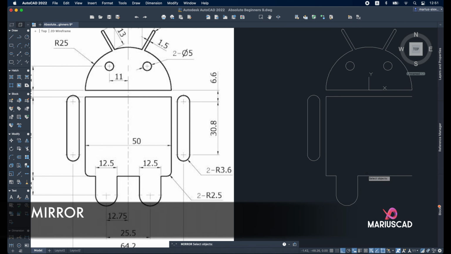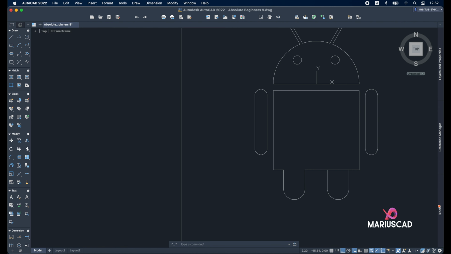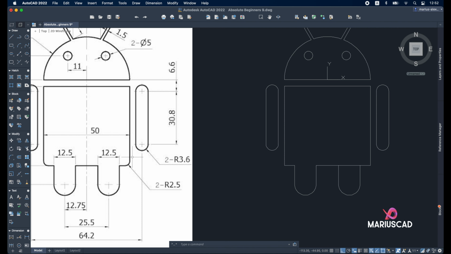So mirror, select this part, so the arm, the leg now, and also this line. Enter, select the mirroring line. Now we'll construct it. Be sure you have the ortho command active, it's important, until here. Erase source object, no. And for the final step, we have to apply here the fillet.